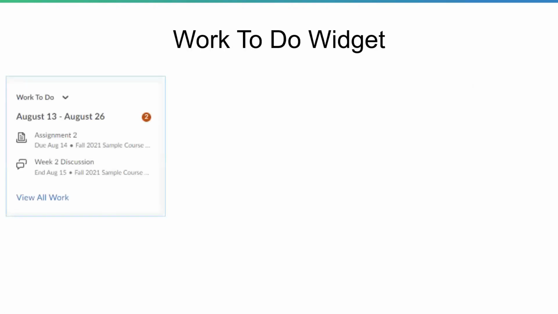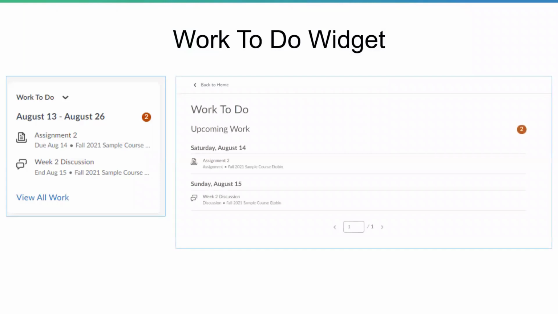Finally, the work to do widget. This is a new widget that is available to students, and it displays what work needs to be done. It is important to note that this is based off of due dates and end dates set in your course. So if you do not set due dates or end dates in your course, students will not see that information here. The way students go to see this is on their homepage.